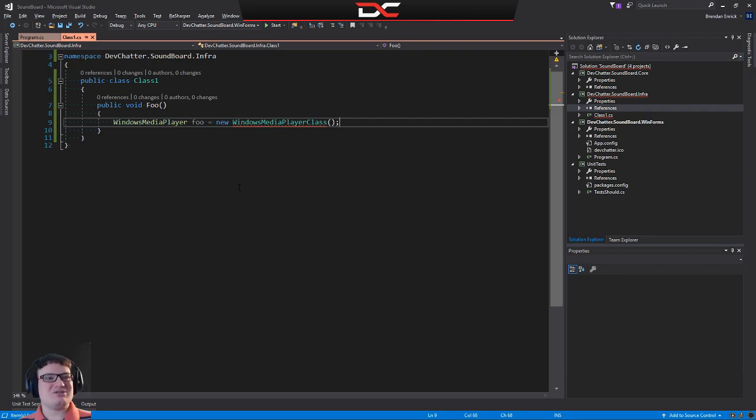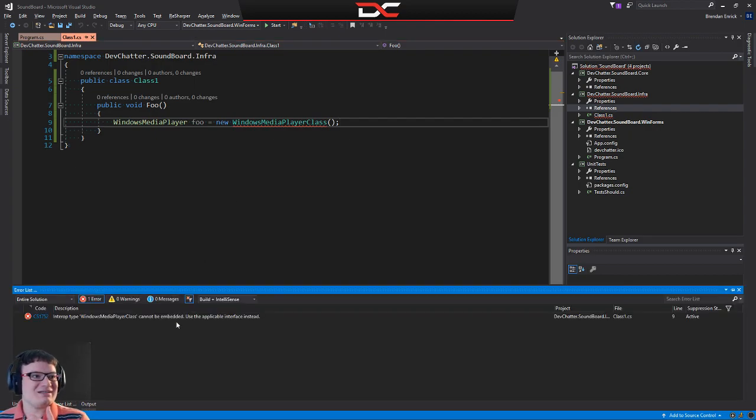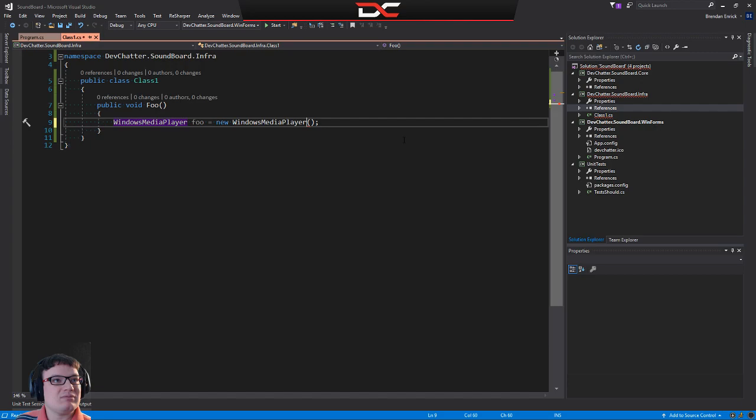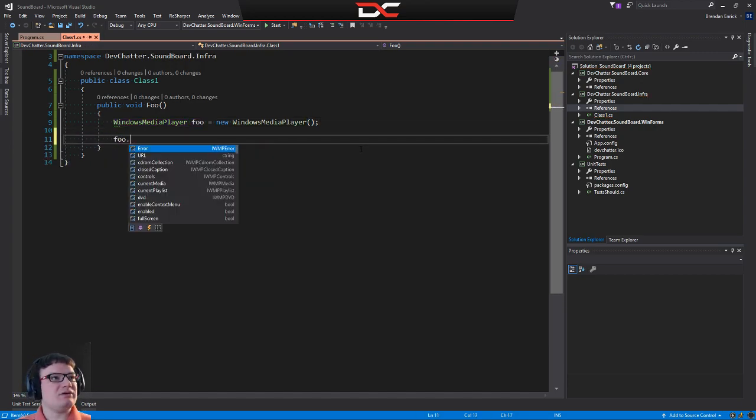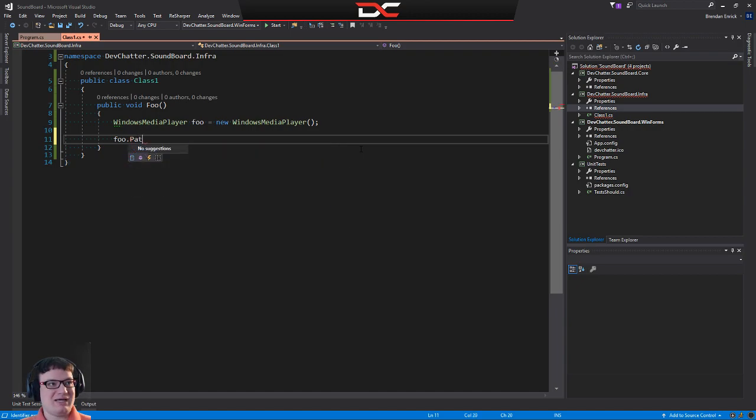Okay, parameterless constructor. Now what are you going to complain about? Cannot be embedded. Use the applicable interface instead. Oh, okay. Alright. So, foo dot... is it file path? No. Path? Nope. Hey, URL, there we go. Okay, so URL, and that is going to be a file path.